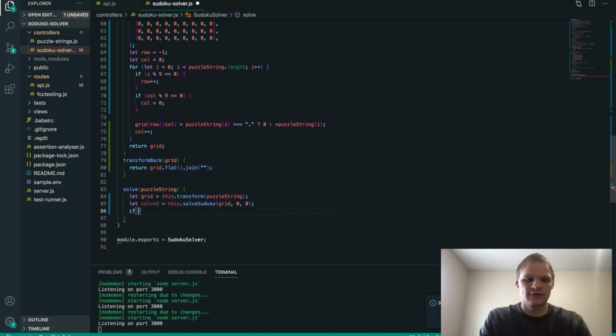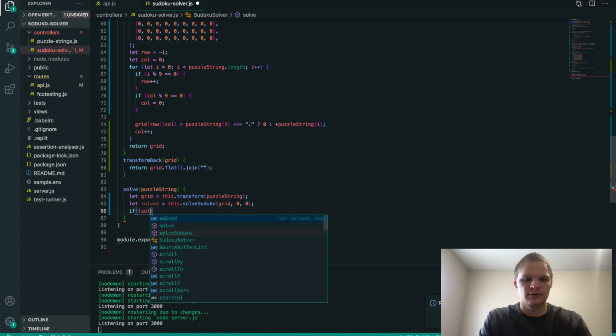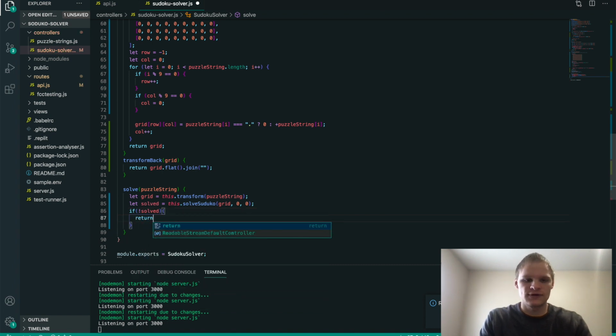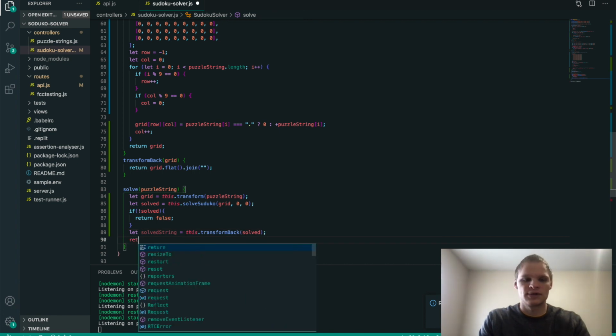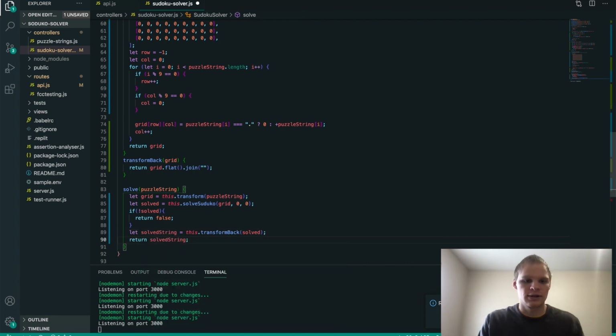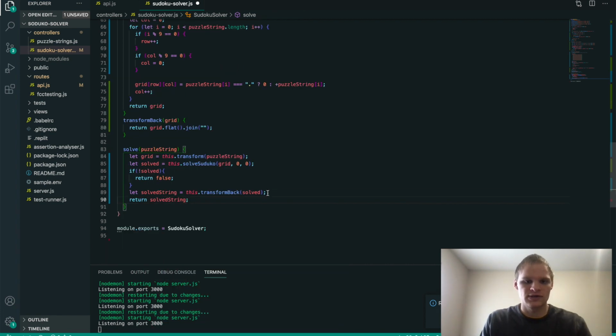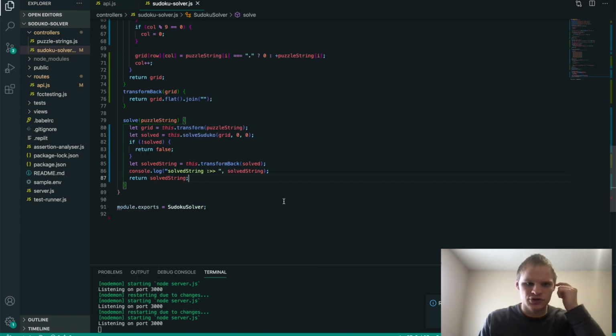And then we say if it can't be solved, so if not solved, then return false. Otherwise we can do let solvedString equal this.transformBack, and pass in the solved grid, and then return the solved string at the end, and we should be good to go with that. I'm also going to console log it, console.log solvedString. I'm going to save it, and I'm going to try it out.